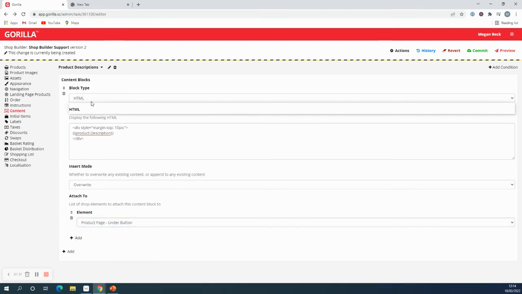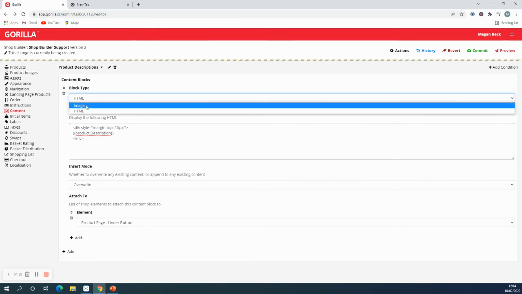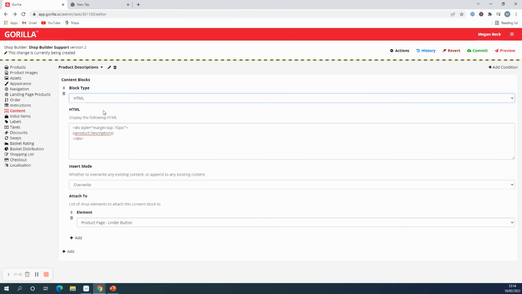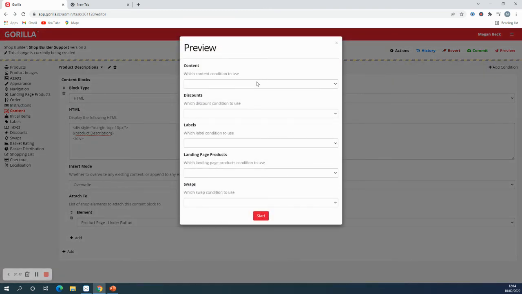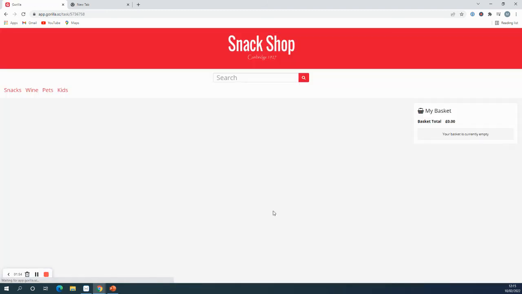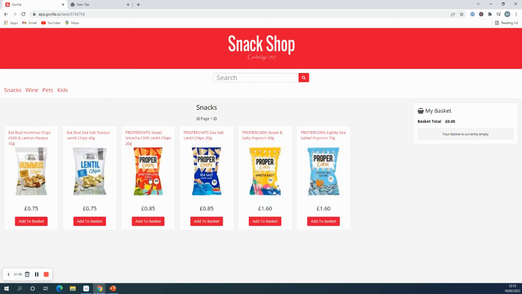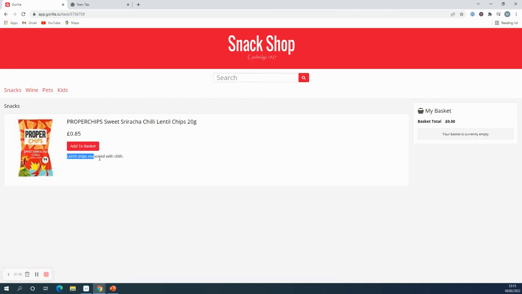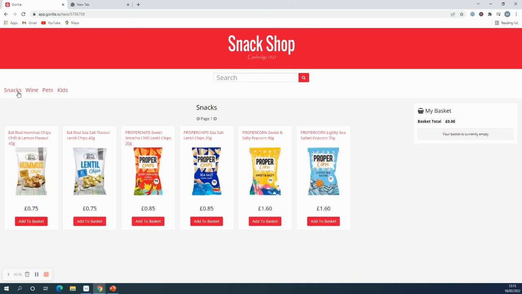Just quickly, if you do decide to use an image here, this image will need to be uploaded to your assets tab first. So let's preview this and see what it looks like. So just select it from my content conditions and press start. So now when I click on the products, you can see the description is displayed underneath the button. And that is how you would go about setting up some product descriptions for your shop.